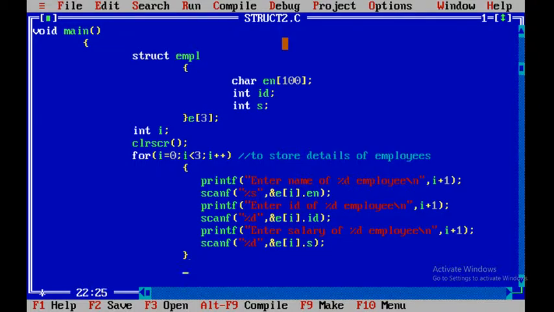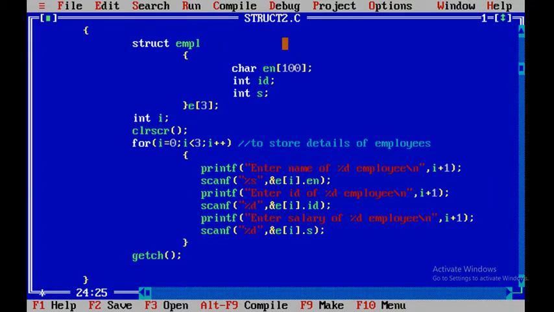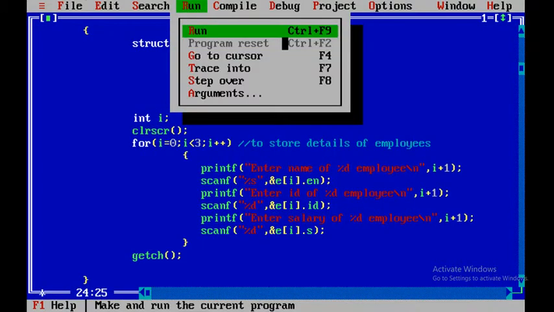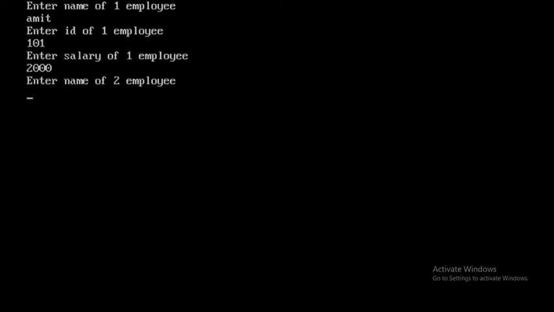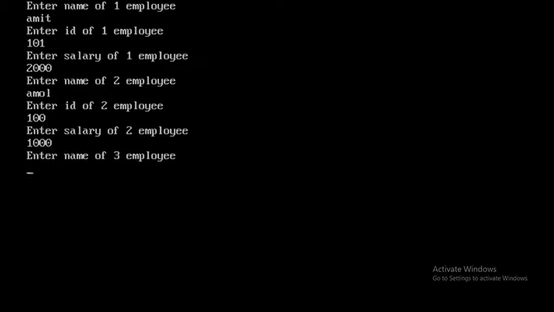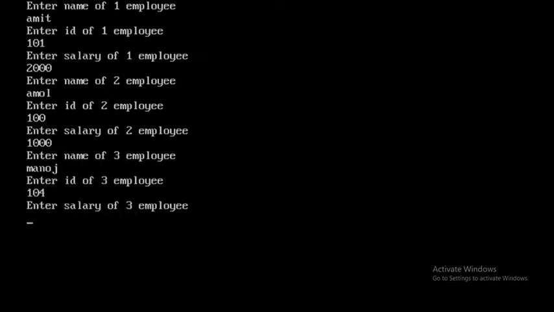Let us test this program. Here initially give getch and verify whether your program is working fine or not. So compile this, zero errors, run. It asks for the name of the first employee, suppose Amit, ID is suppose 101 and salary is 2000. Name of second employee suppose Amol, then ID is suppose 100 and salary is suppose 1000. Name of third employee suppose Manu, then ID is 104 and salary is suppose 2500. So it's accepting all the details.